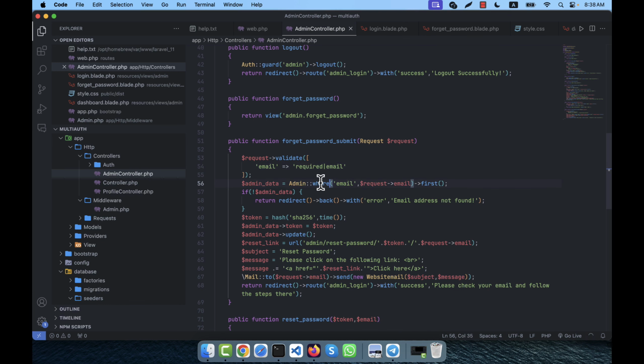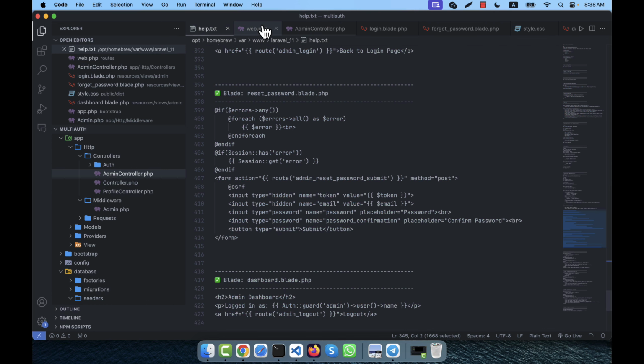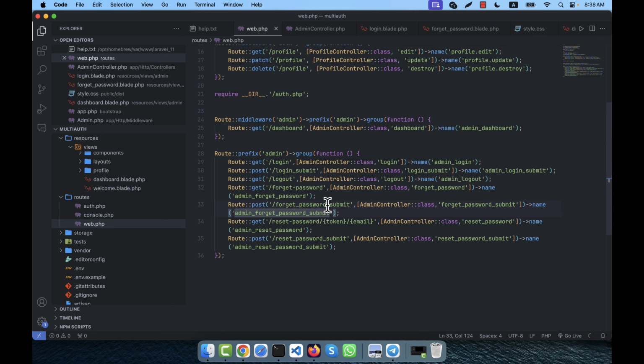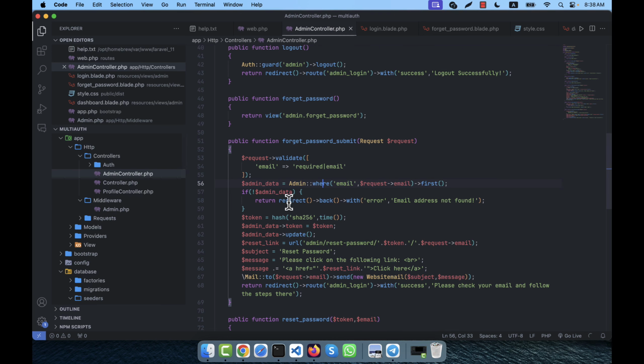Here email will be checked first, then the admin data, and from the admin table I am going to check the email address first. If the request comes here into the post route using web.php, here you see forget password submit post route, that means the forget password submit function will be called. So here I am going to work, and I am going to check from the admins table if I get something by this email address, then it is okay. But if not admin data, if I do not give the email address, then it will go back to the same page with the error email address not found.